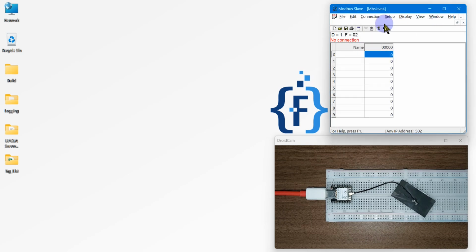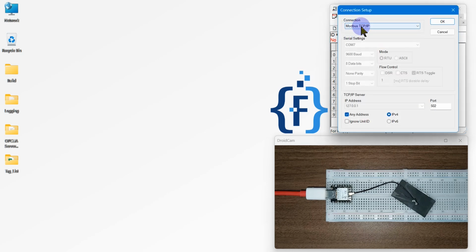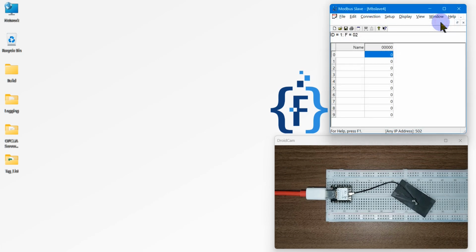We will press OK here. We will click on Connection, then Connect. The connection type we will select is Modbus TCP IP, because our XIAO ESP32C3 is going to use wireless connectivity. I mean it can support serial connectivity, but right now it is using Wi-Fi as we are going to code it, so it will connect with our Wi-Fi and read the data using the Modbus TCP protocol. We select connection type Modbus TCP IP, port number 502, and press OK.